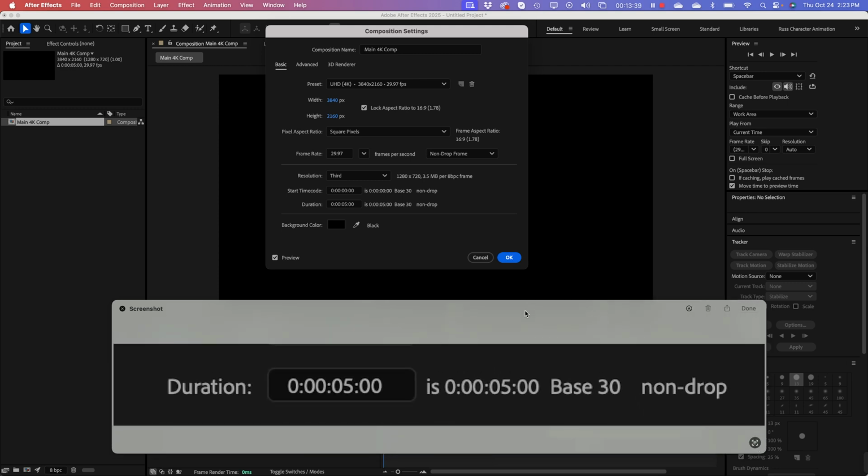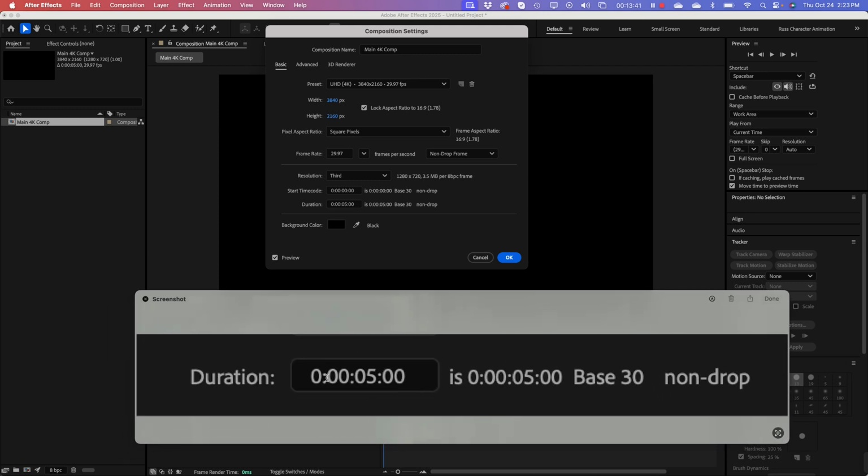To point out that, within our duration window, we've got 4 sets of numbers separated by colons. This first set on the right-hand side, the first double 0, is our tenths of a second. The second set is seconds, so you can see right now my composition is only 5 seconds long. The next set is minutes, and the last one is hours.